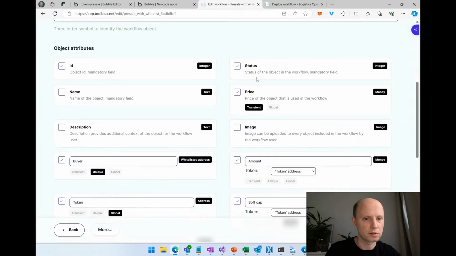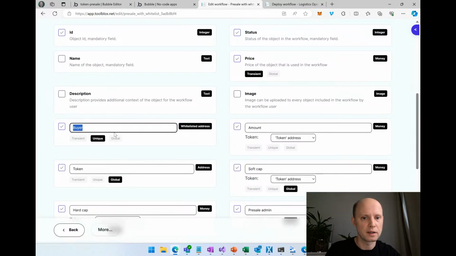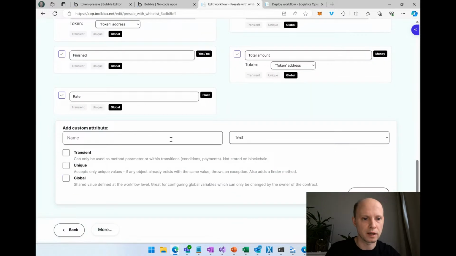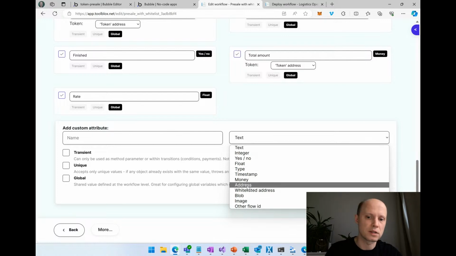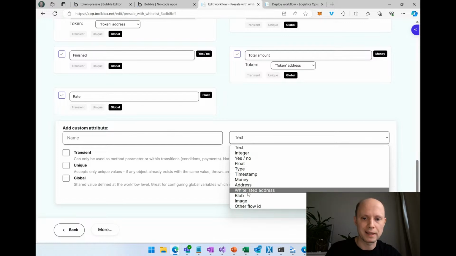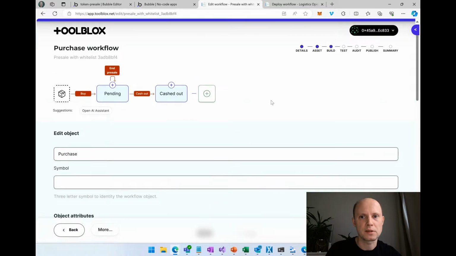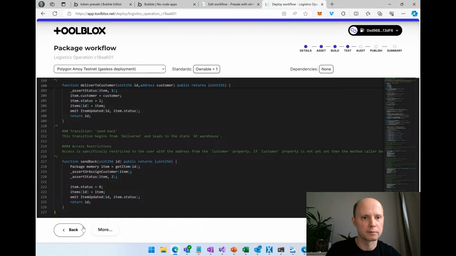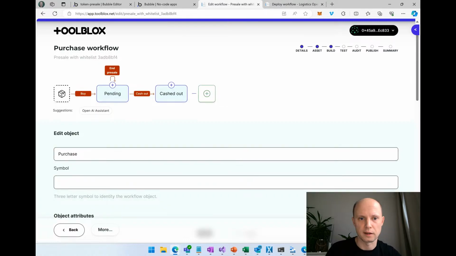Now, one thing to keep also in mind and check out is that the buyer is a whitelisted address. So this is separate type here. If you're adding properties here or for the asset, then you have address, right? So this is just any address, but whitelisted address means that, and especially if you use it in the access restrictions, then it will actually error out if it's not a whitelisted address type. So that means that now if I now look at the flow here.